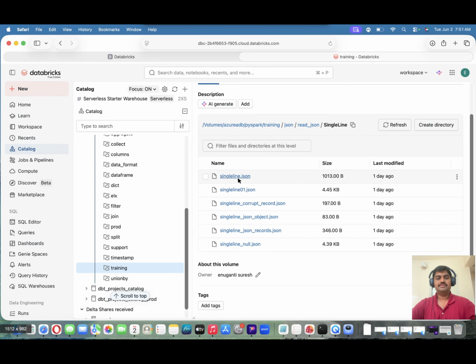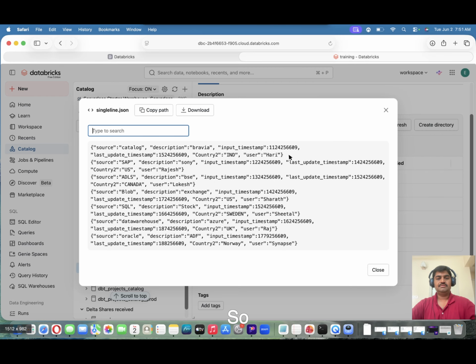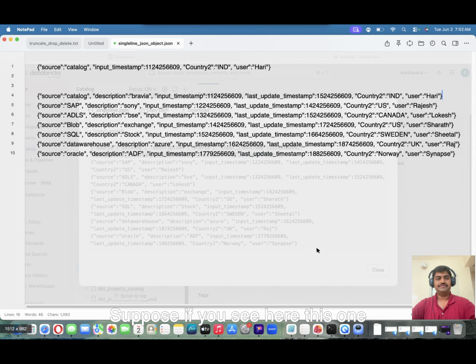That means here this is one JSON object, and it is in a single line. This is the first JSON object, in a single line. And this is the second JSON object, also in a single line. And this is the third JSON object, in a single line, and so on.